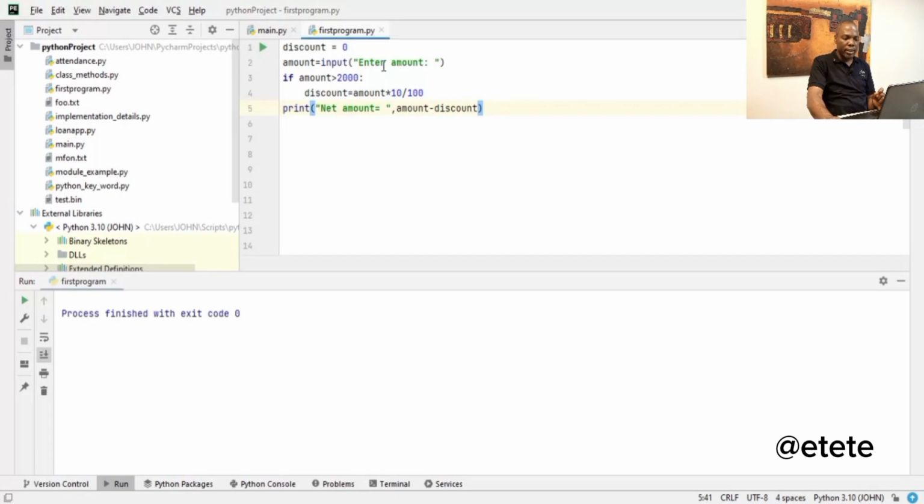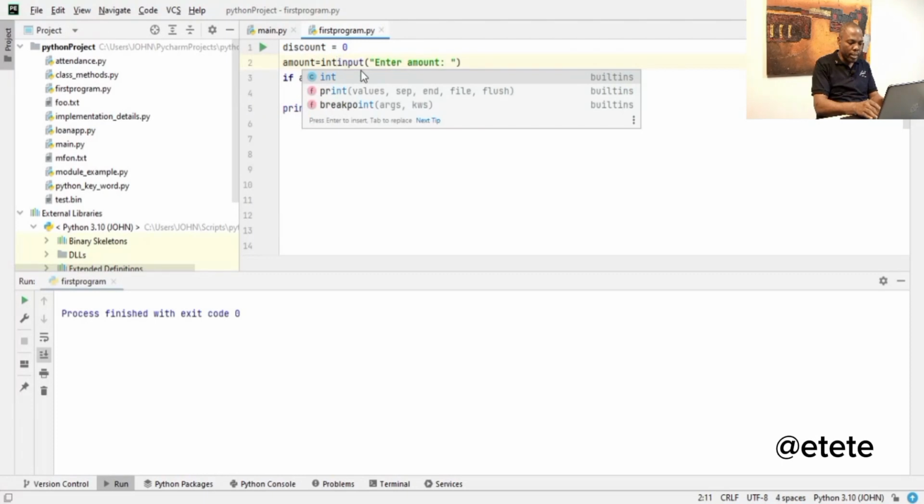Now, if I run this and I put a value, it's going to throw me an error because whatever I'm going to input, any input statement in Python is always a string. Now, you cannot do a comparison of a string value to what? An integer. So I have to convert this to integer. I need to typecast it. So I'll say int.